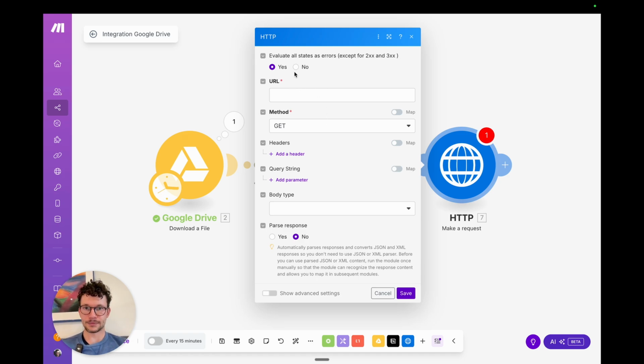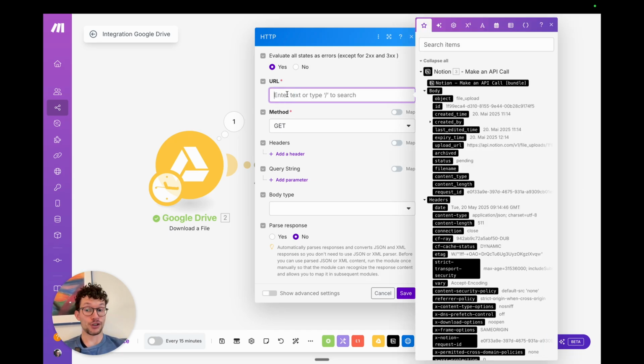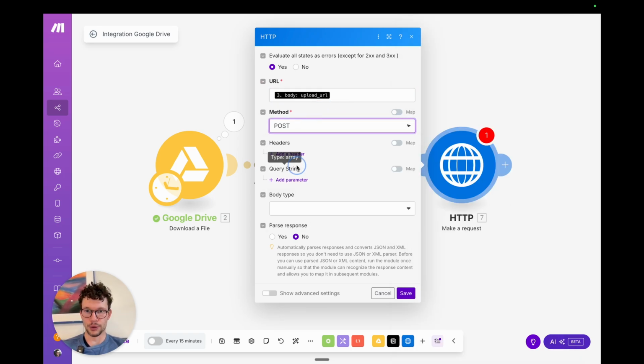The first thing that we need to do is we need to give it a URL, right? To what address should we send our file? And luckily, Notion gives us this address, right? In our previous step, if we click in here, we get all the things from the previous step. And we see one of the options here is upload URL. So Notion tells us after we register an upload, okay, now that you want to upload something, please upload it to this URL. So we're going to just click on this one. The next thing is we need to set the method to post.